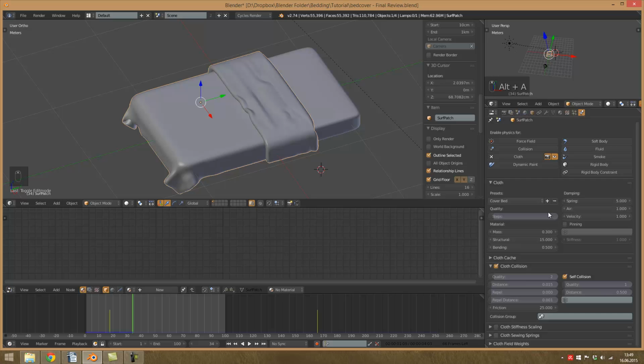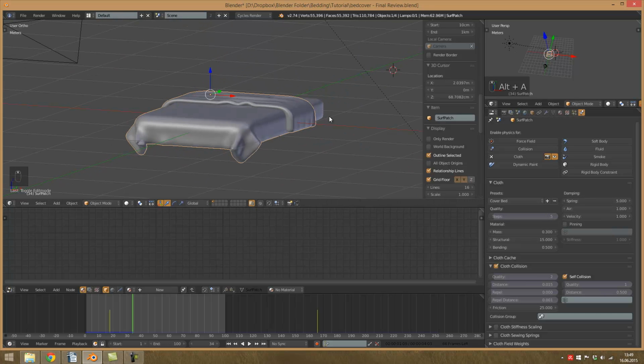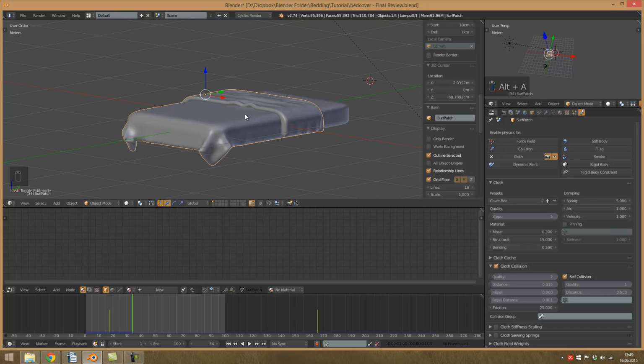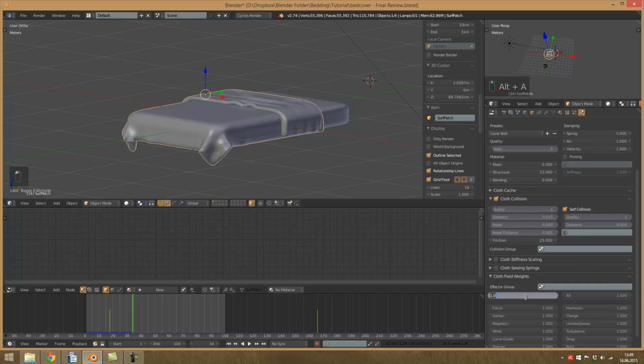And what else can we do? You see, sometimes there's a problem because the force of the gravity is too high, so it bends our bed cover too much. It stretches it, and sometimes we don't want to have that. And for that reason, I'll just lower the gravity to 0.3.